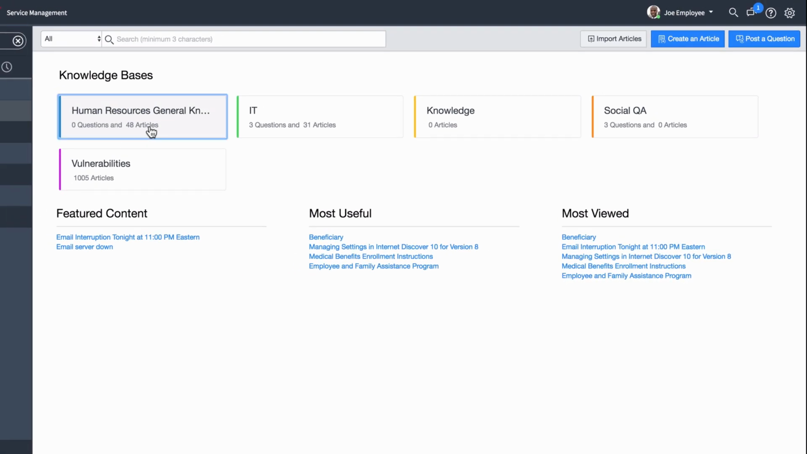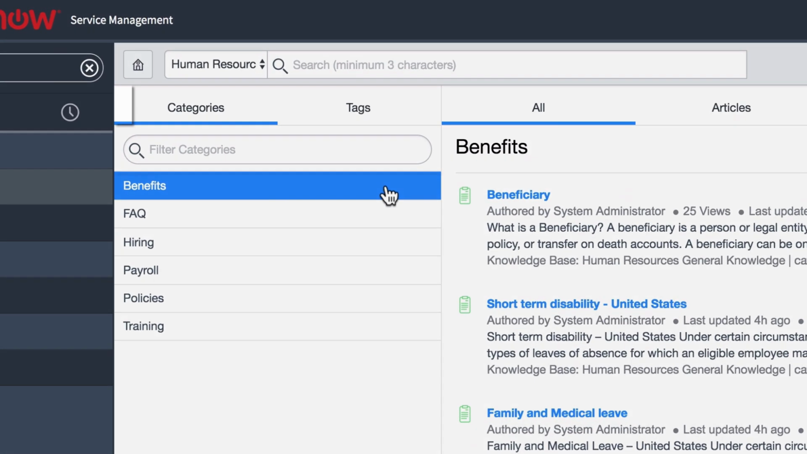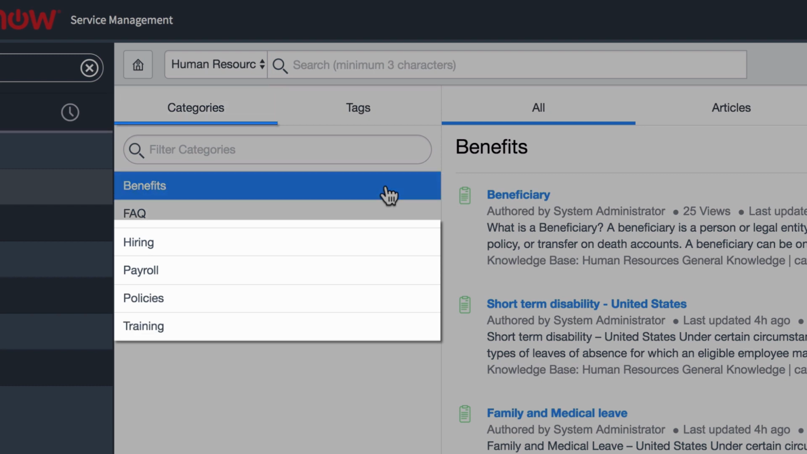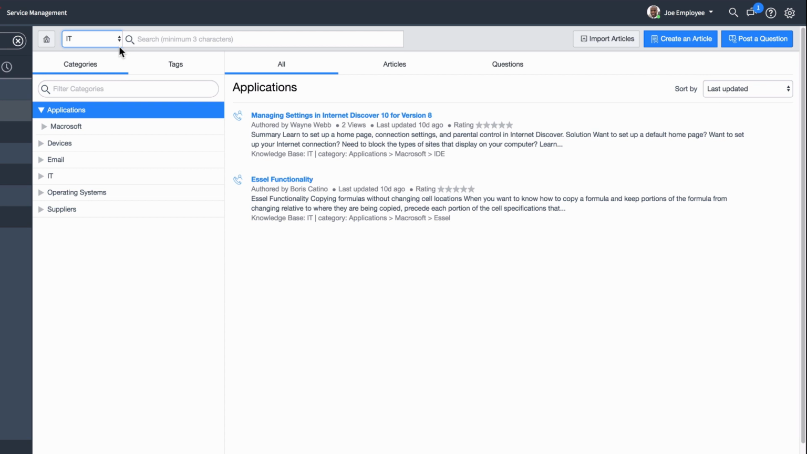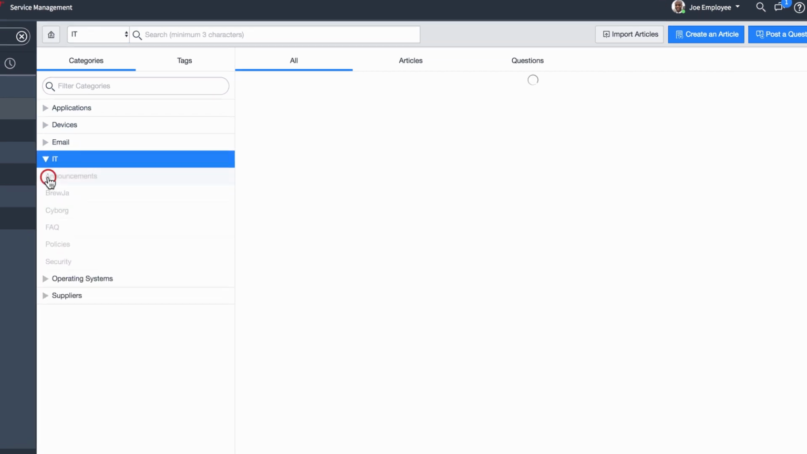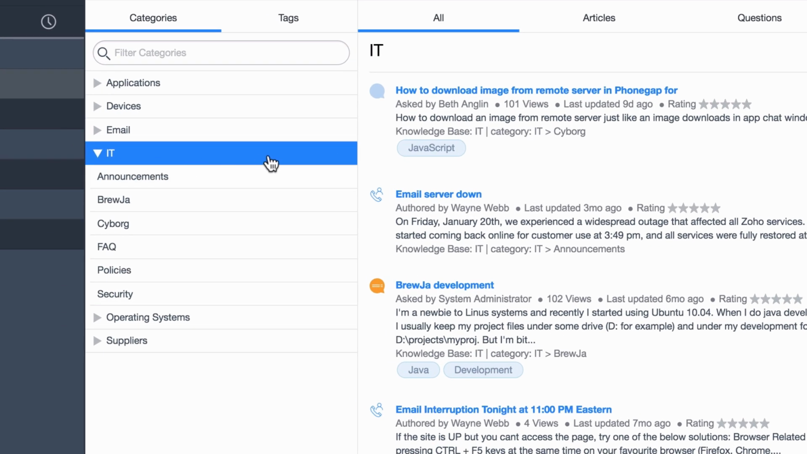Each knowledge base has its own categories. Here are the categories for human resources, and here are the categories for IT. Some categories have subcategories. The hierarchy can be several levels deep.